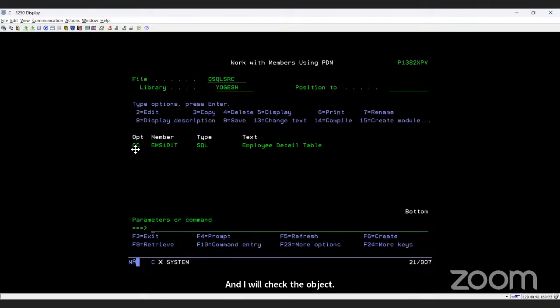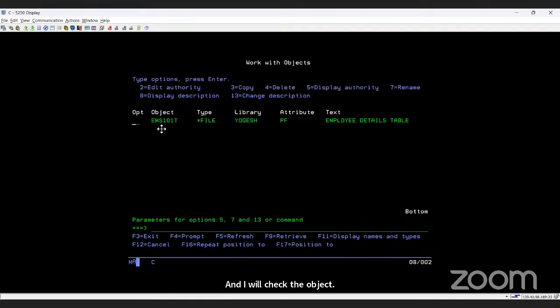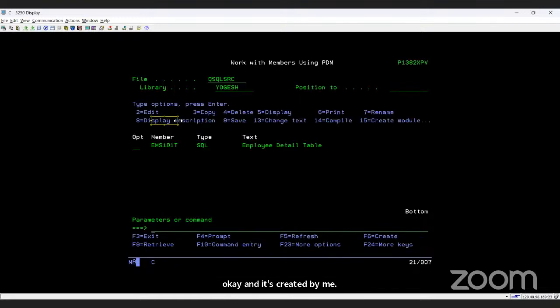Firstly, I set my library as the current library. So you can see the table exists here, and it is created by me. So this is the system name. Now I will show you the store procedure also.